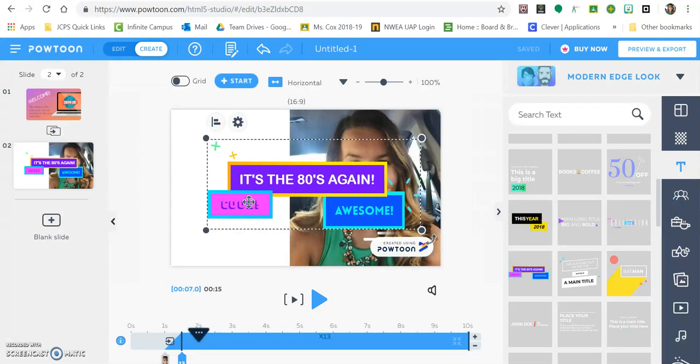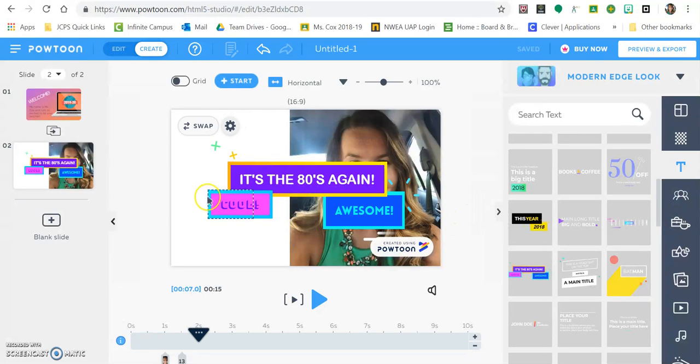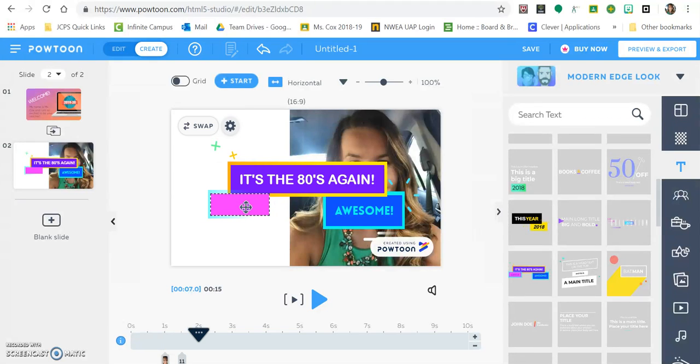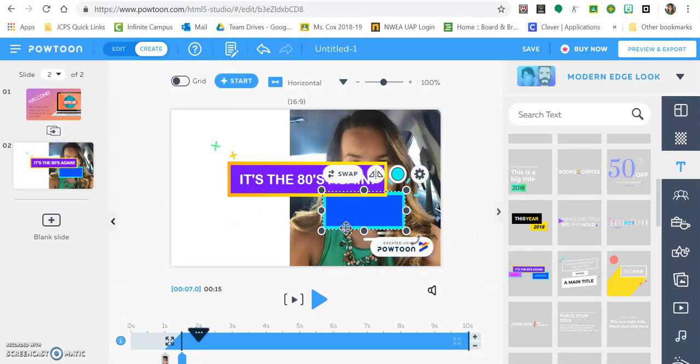So what I'm going to do is click out of it, and it'll separate them. As you can see, again, when you hover over it, you can see the outline of each box. So I'm just going to go ahead and delete all of this stuff I do not want.